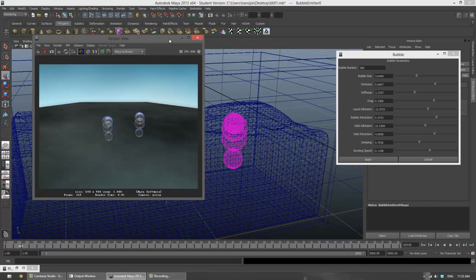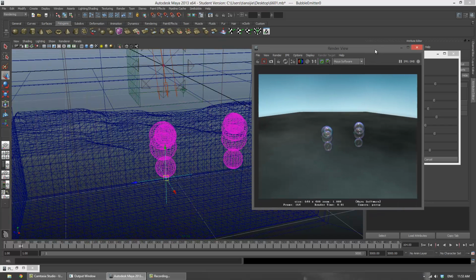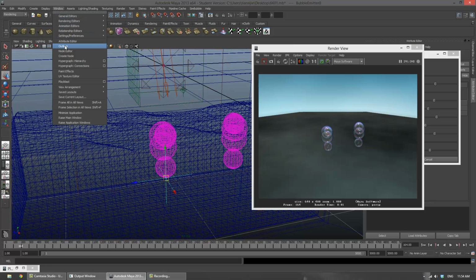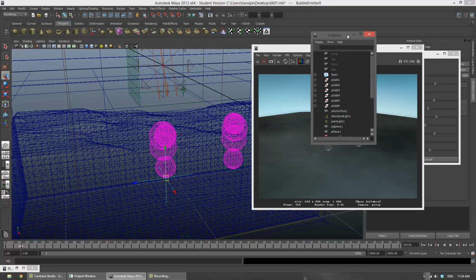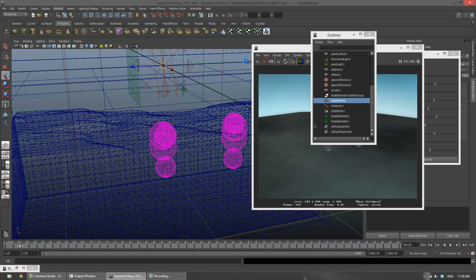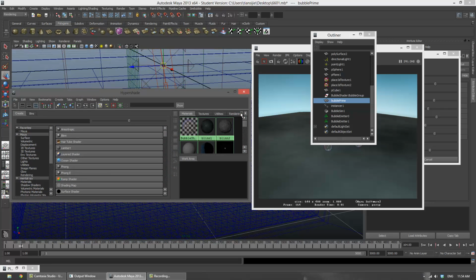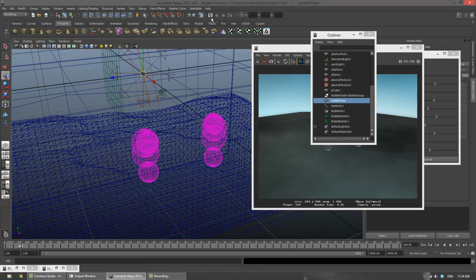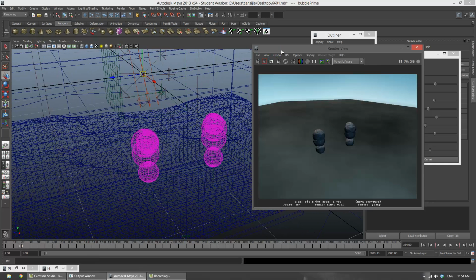When you render the scene, you can see we already applied the default shader for the bubble. For changing the shader, we can go to the outliner here, and then select the bubble point. Then go to the Hypershade. Then assign this material to the selection. In this way, we change the shader of the bubble, as you can see from the render view.